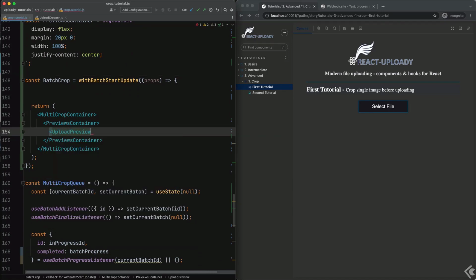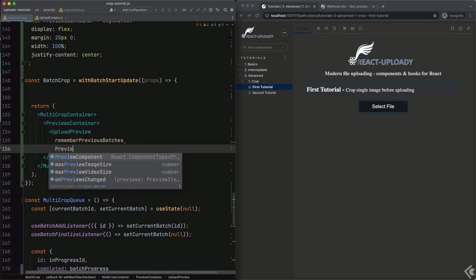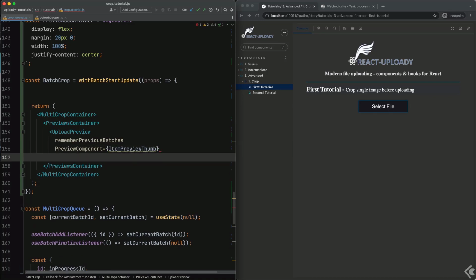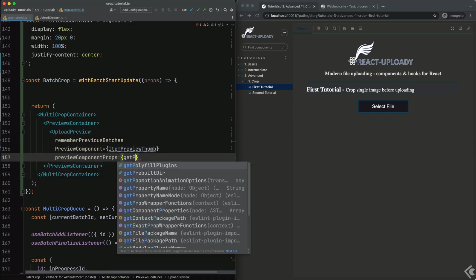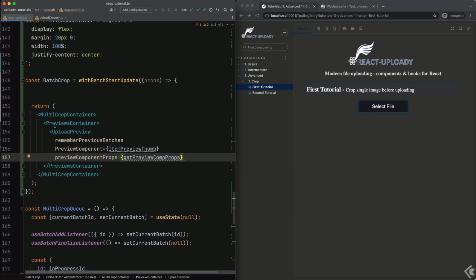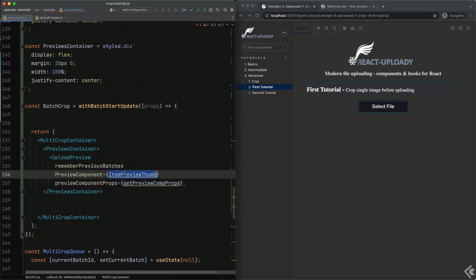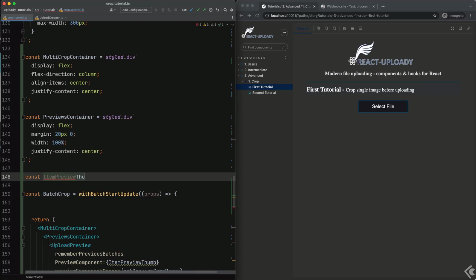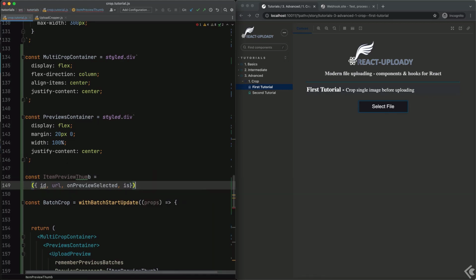This time we are going to pass it a different custom preview component. And we will also use the preview component props, which is a way to pass along more information as props to our preview component that we define here. So this will be the item preview thumb component that we will now define. It's going to receive the ID and URL from the preview component itself. We're going to pass it a few more props as well, like the is cropped set or is finished and so on.